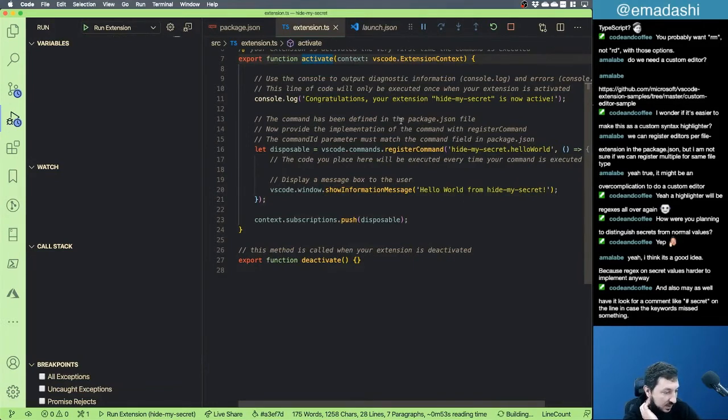Code and Coffee says, and also may as well have it look for a comment, like commented. Oh yeah, if we have comments and it has secrets on the line, in case the keyword missed something. Yeah, that's good. I think we're on the same page then.